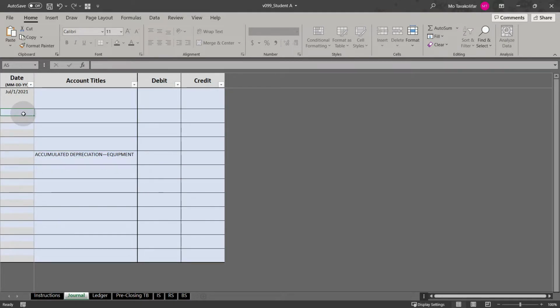Dates need to be submitted here. Please follow the format. Months first, dash, day, next, dash, year, something like this. This sheet is all you need to submit in part 1 of your project. You need to prepare the journal entries. I'm just randomly selecting some accounts and putting some random numbers here.